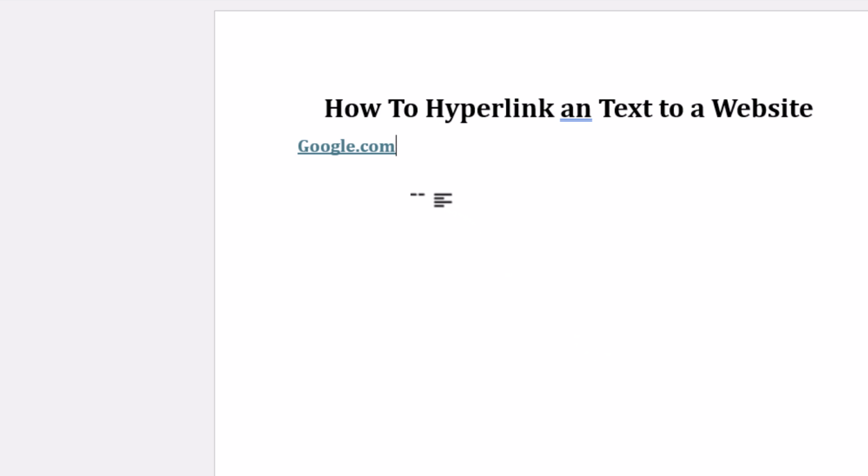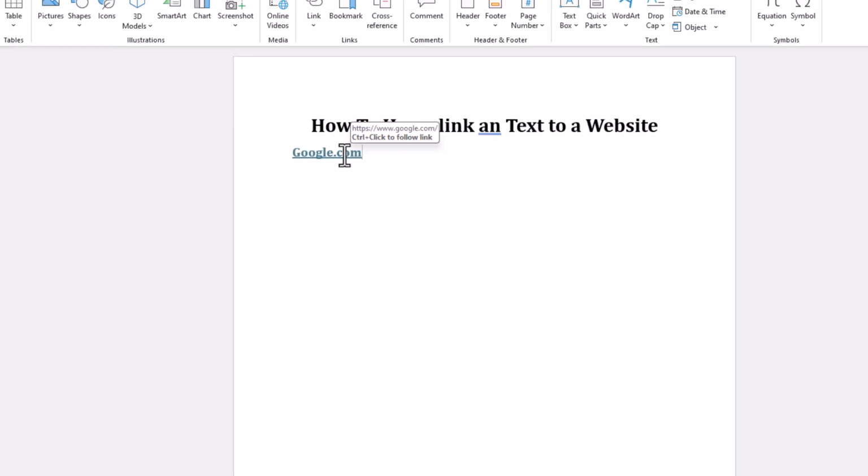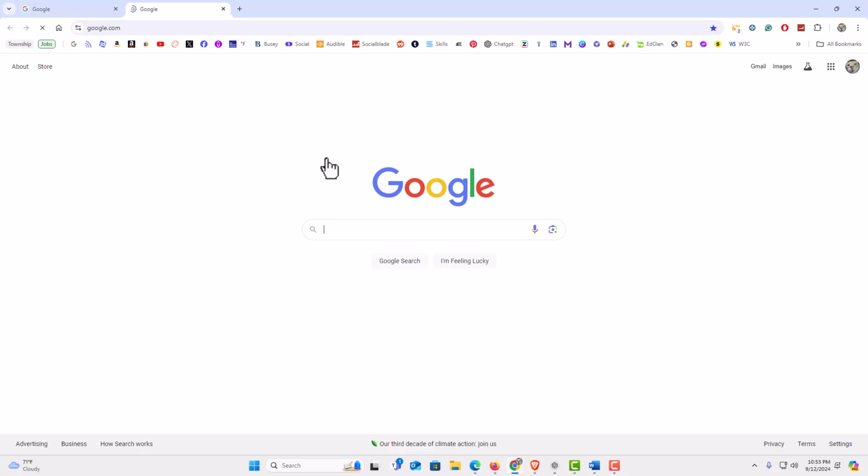Now as you can see, that has changed to a link. If I put my mouse cursor over it, it says it's hyperlinked to the google.com URL, and it says if I want to test this, hold down the control key while I left click on it. I'm going to hold down the control key, left click on it, and it opens up the website that I had the text linked to.